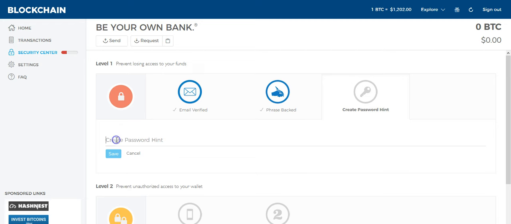So what I like to do is, well, let's say I went to the dentist and my password has something to do with the dentist. I'm going to say my last dentist appointment, my last dental. I'll just put that there.